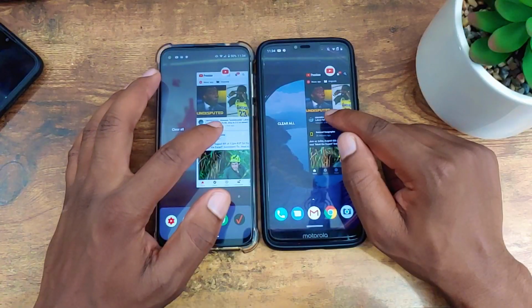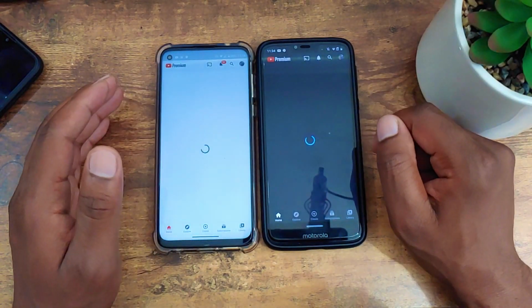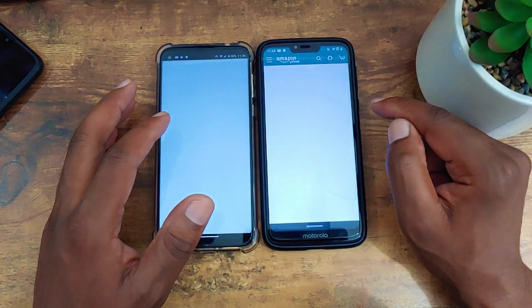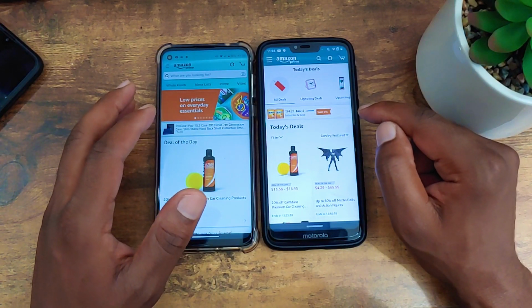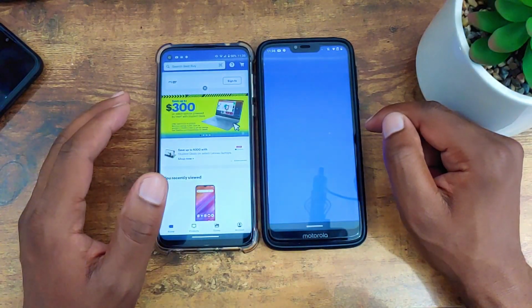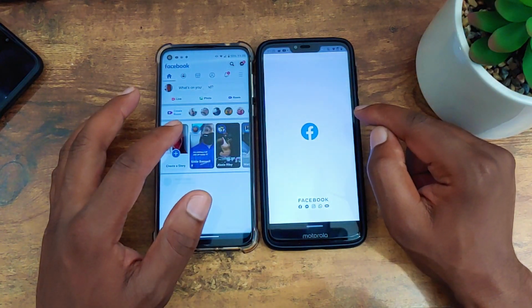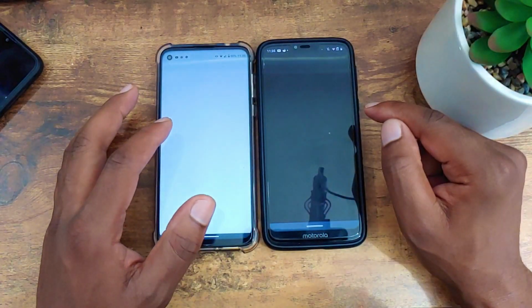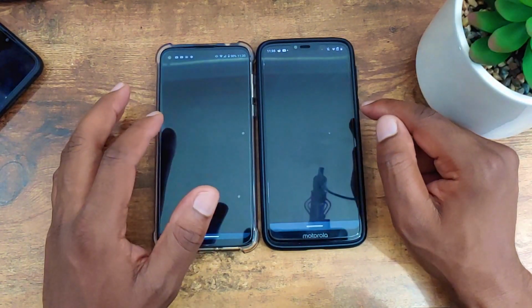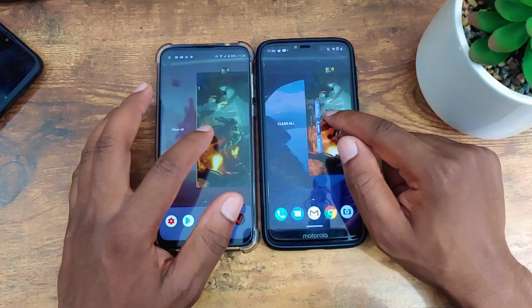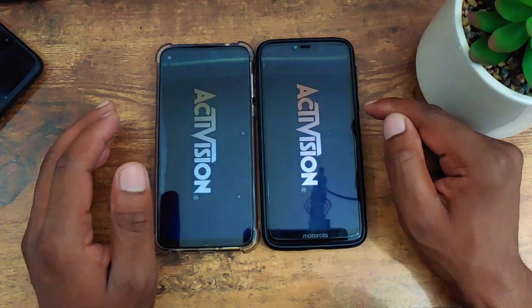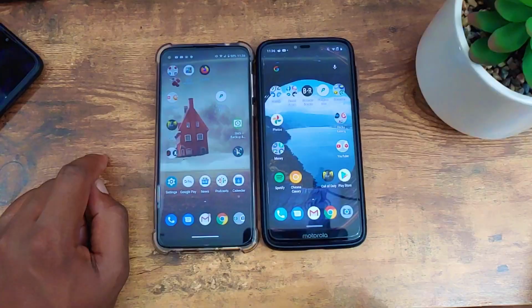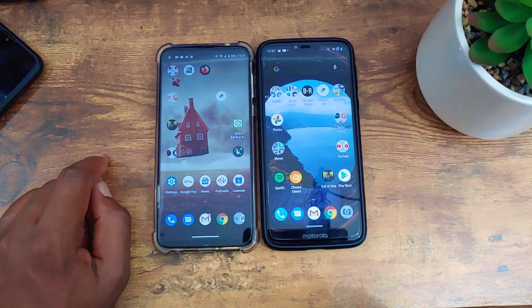Held by both. YouTube. A refresh on both. Amazon. I'm going to give it to the G7 Power. Best Buy. Refresh on both. Facebook. Held by the G Power. Instagram. Refresh on both. Twitter. A refresh on both. Spotify. Held by the G Power. And Call of Duty Mobile. A reload on both.